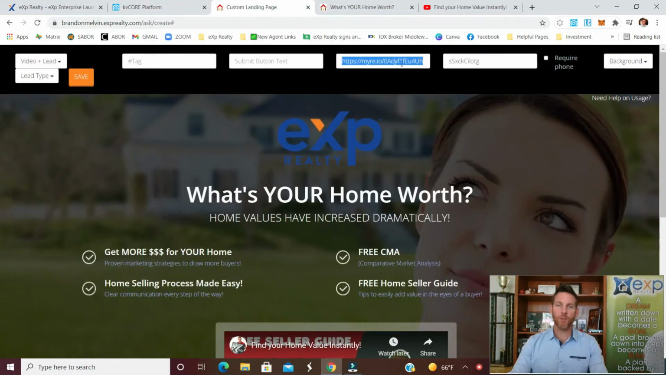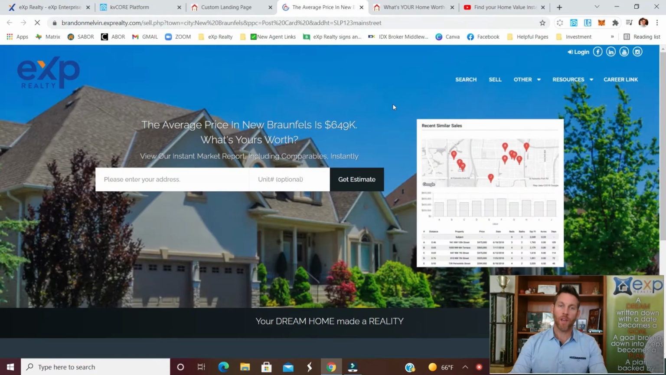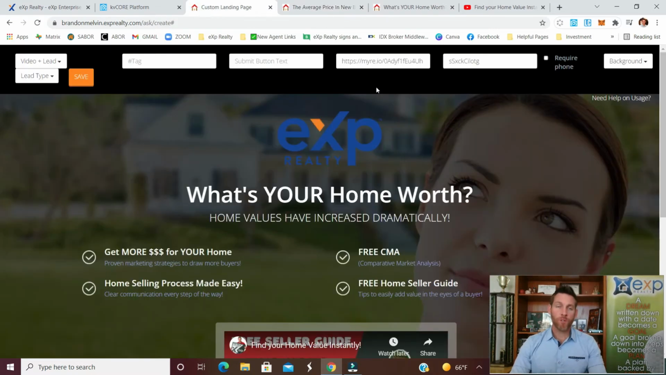Once you have it inserted right here, I do like to test it just to make sure the link is live. So I'll right click it, click Go To, and yes, it's working. Now the customer would enter their address in and get their estimate, and I would then be notified this is the address, this is the contact information. It's now time to reach out to them to see what I can do to help them in the sale of their home.